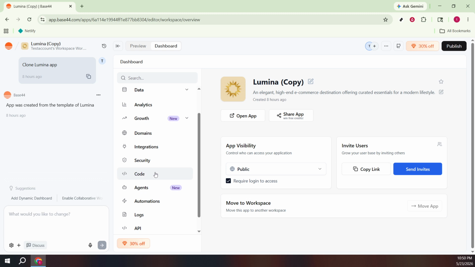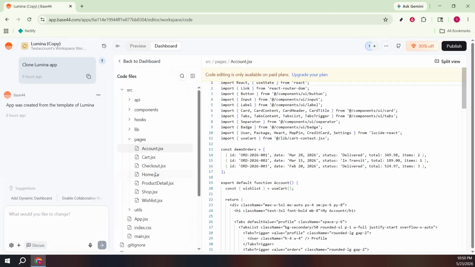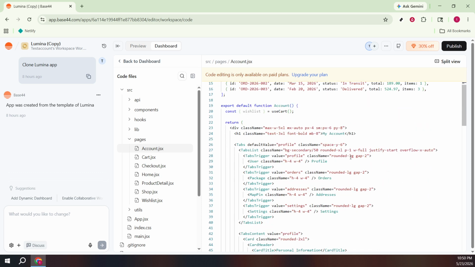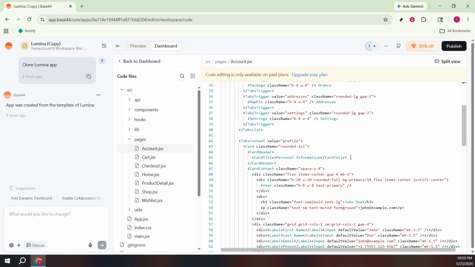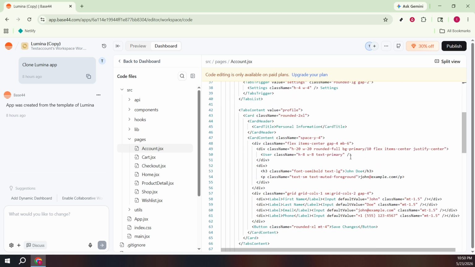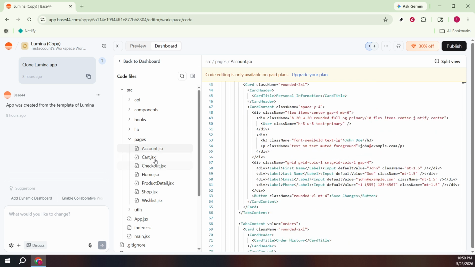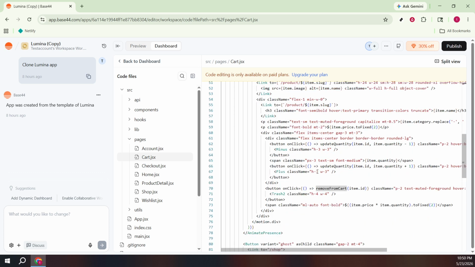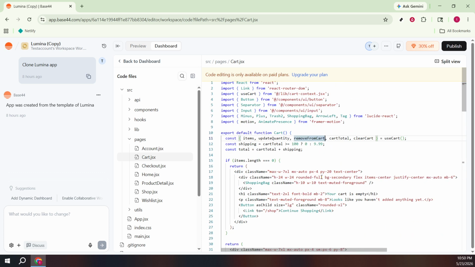Next, switch to the code section. This is where the file tree and the editor live. Take a moment to familiarize yourself with the layout, the file navigator on one side and the main editing panel on the other. This is where you'll spend most of your time when making changes. Now, choose what you want to edit. Browse the folders, locate the file you need, and select it to load it in the editor. Make sure you've opened the correct file path so your updates land exactly where you expect.